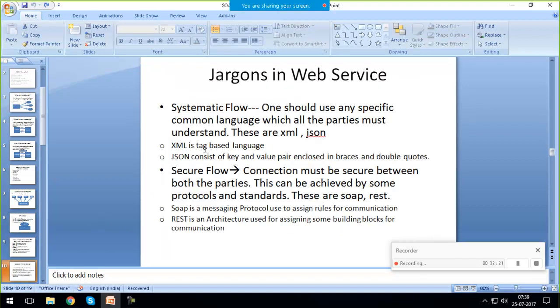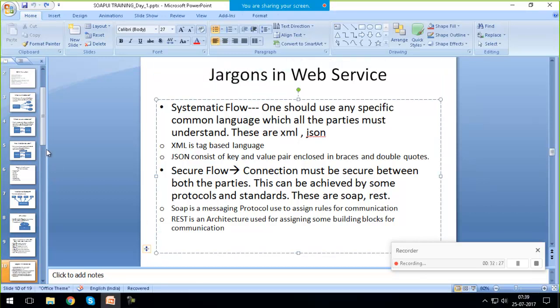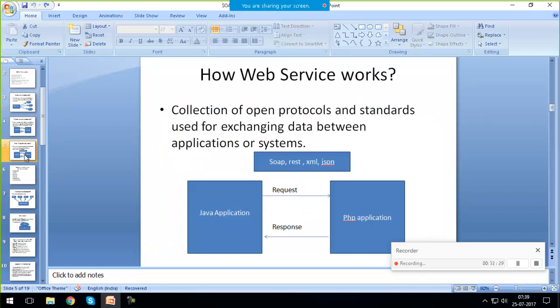Even if it's not needed, it's not a big deal. Now let's start again with the jargons. The jargons which I used: XML, JSON, SOAP, REST.